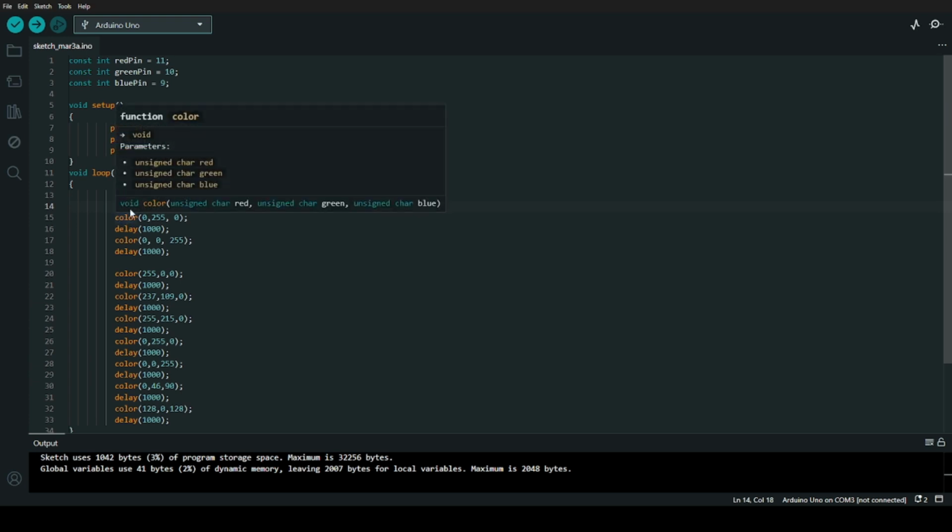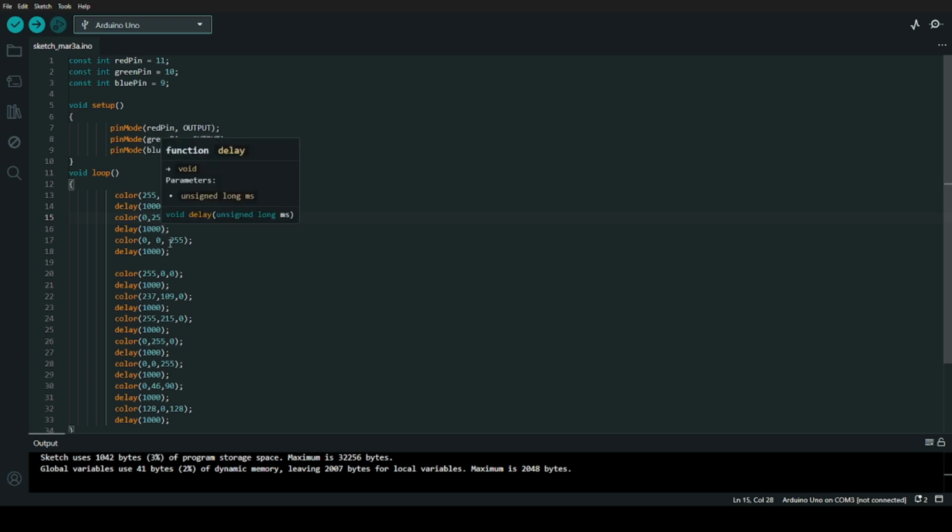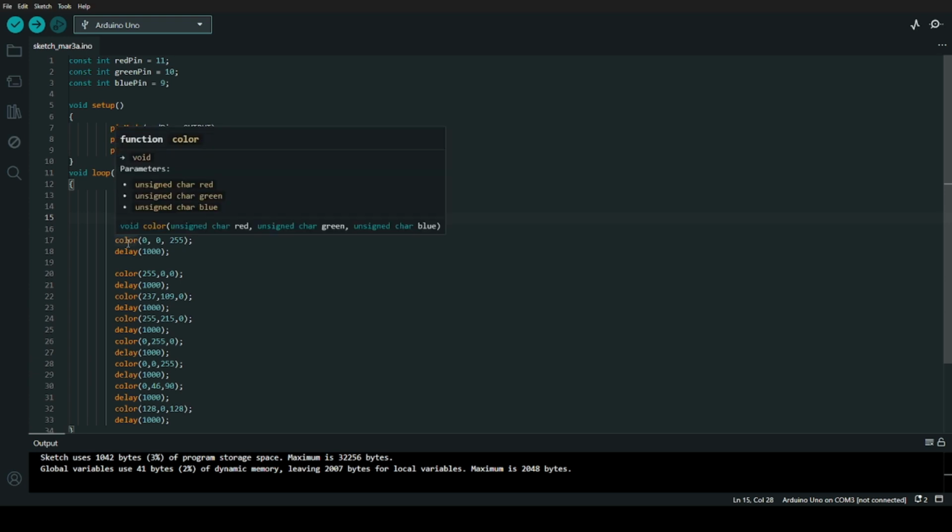The second one is the green color, which would be 0, 255, 0. This results in the LED being green, and it also has a 1 second delay. And we also have the last color, which would be the blue one. The color blue is 0, 0, 255. This results in an on LED, and it also has a 1 second delay.